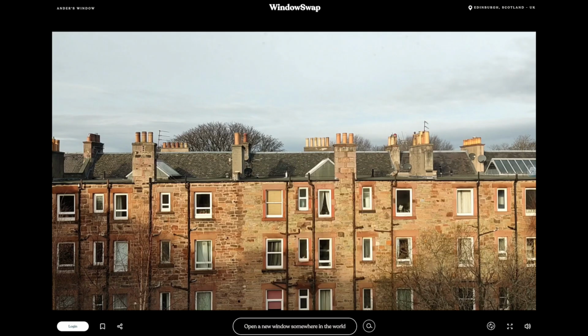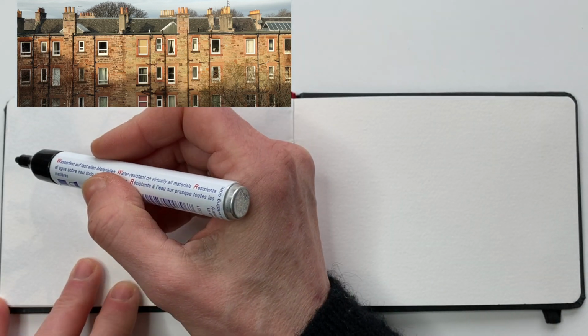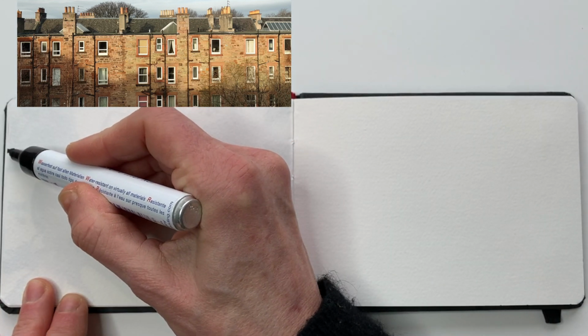So I found my window. It's in Edinburgh in Scotland, and I love this frontal view and the repetition of the windows, but especially the chimneys. So I think that's what I start with. The rooftops with the chimneys.